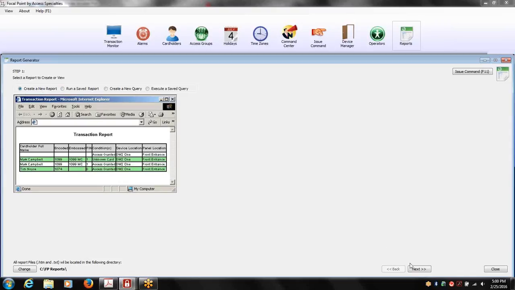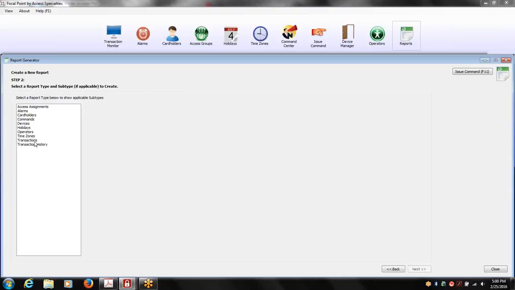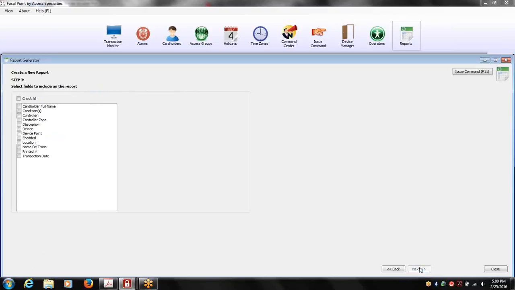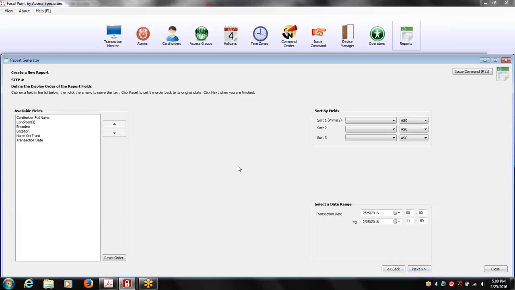So step one, I'm going to create a new report, and I'm going to select the report type will be transactions, and I'll click on next. After that, I will identify what fields or what information do I want to include on the report. So for this one, I'm going to check the cardholder name, the condition on the report, the location, the encoded number, and let's put the name on the transaction as well as the transaction date. So we'll kind of have a nice clean report of who went where and when.